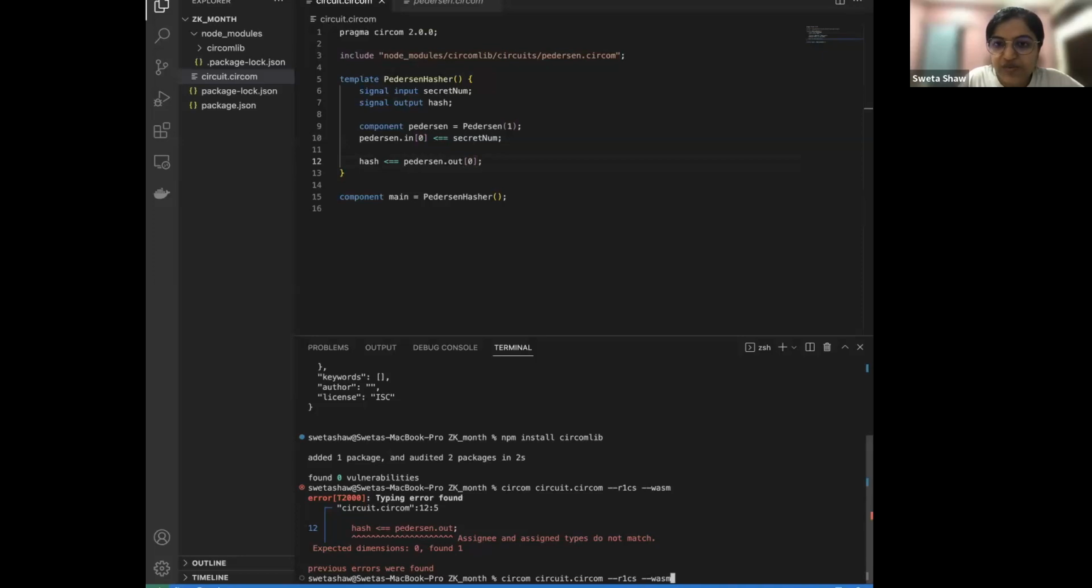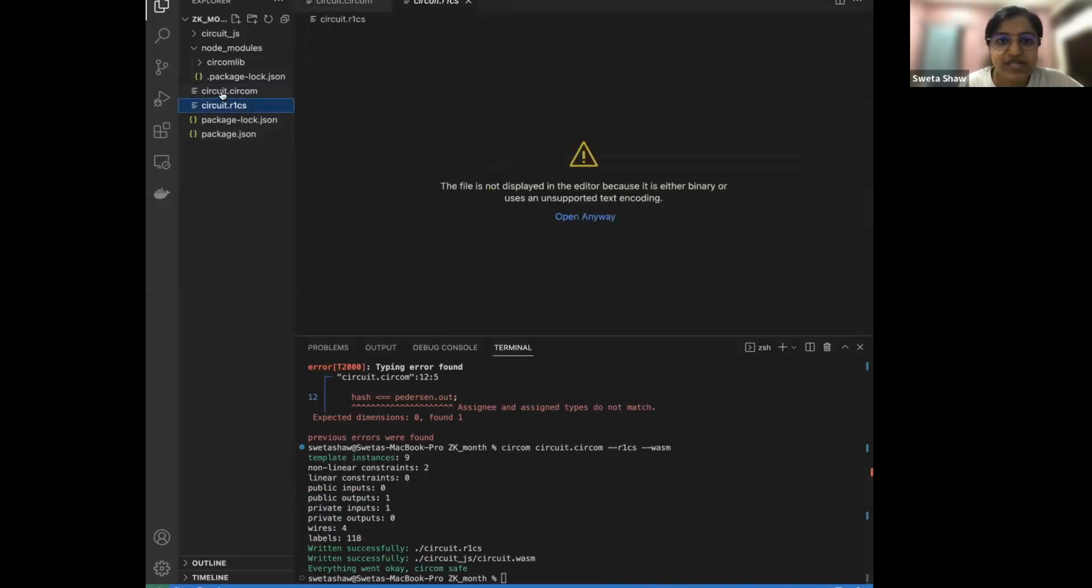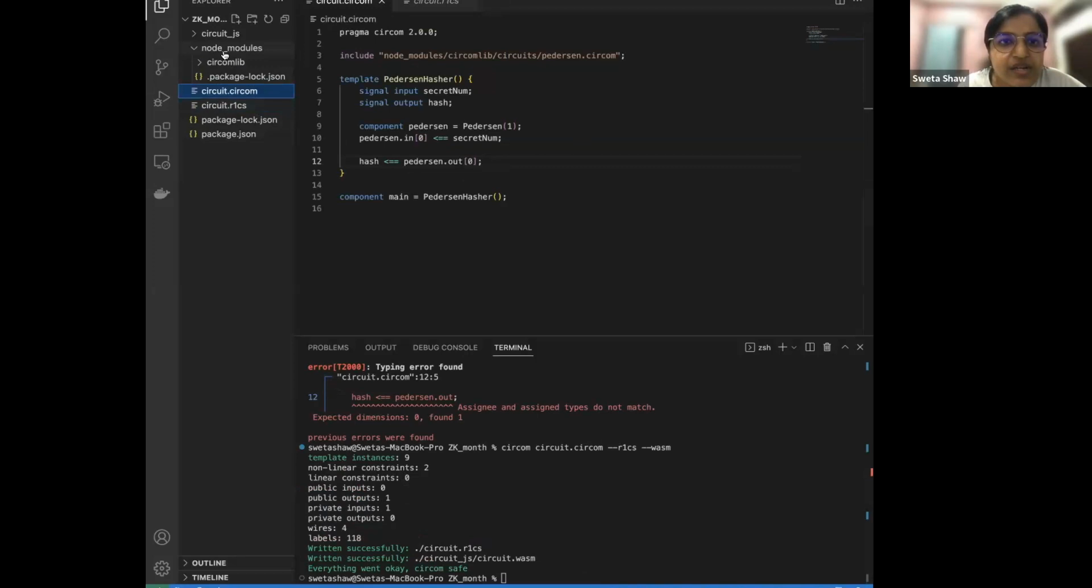Yeah, so now we will compile the circuit, and it will generate two files. One is the R1CS file, another is the WASM file. You will find circuit.r1cs here, and the WASM files are inside the circuit folder.